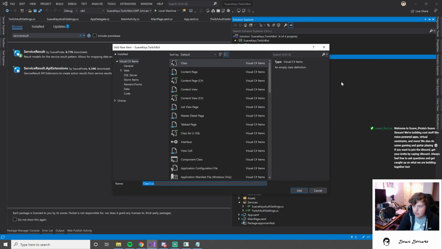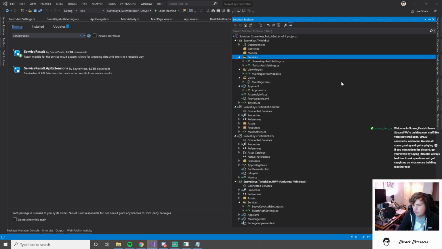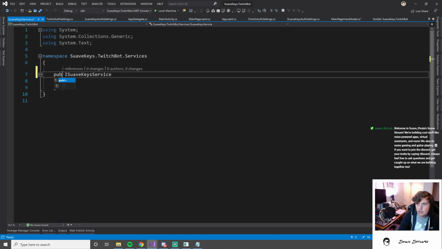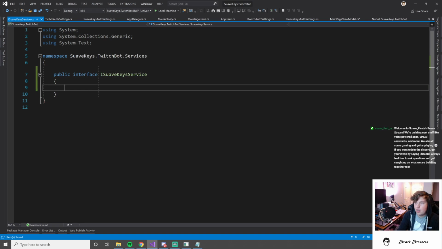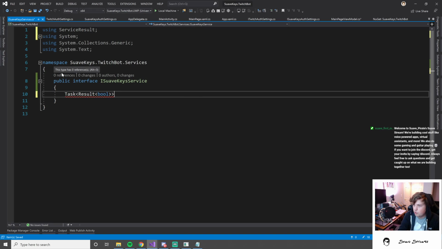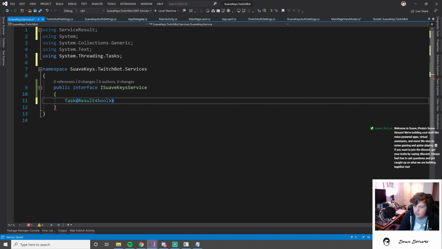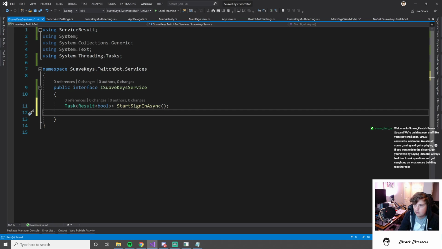So we'll have a Suave Keys service public interface, and we'll have a task of result. We can just do a bool for now. We can always change this and say start sign in async, and then yeah, let's do task result. We can also do bool. These might just swap out. We'll say send command, and this will be the name of the command. And I think that's all we have to worry about.